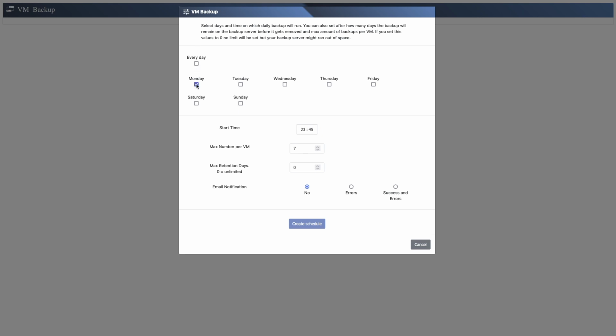Select the days and the start time for the backup. The maximum number determines how many backups should be kept on the target server. The maximum retention time specifies how many days the backups should remain on the target server before being deleted. You can also set up email notifications that will either report only errors or inform you about every performed backup.